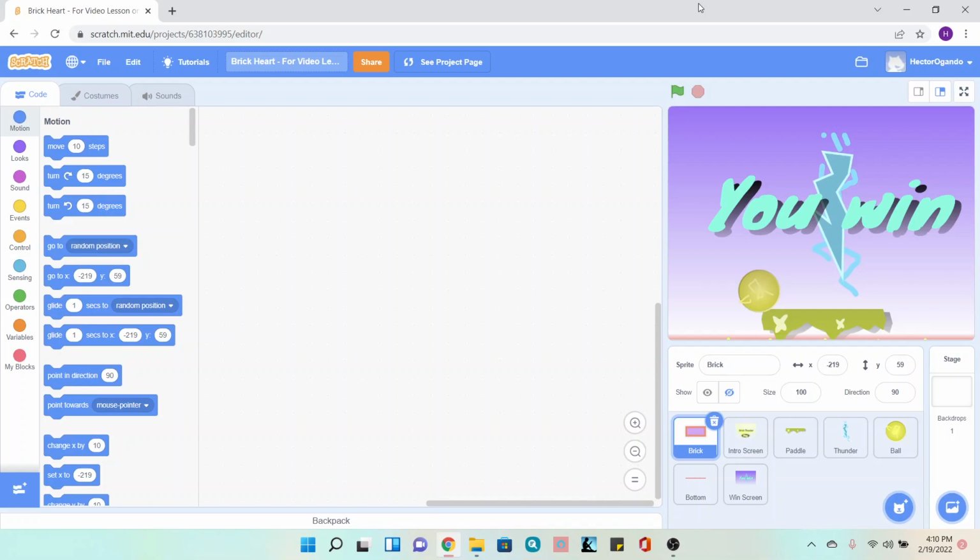Hello everyone, welcome to week 3 where we're going to be focusing on creating the brick sprites as well as creating the background for our game.